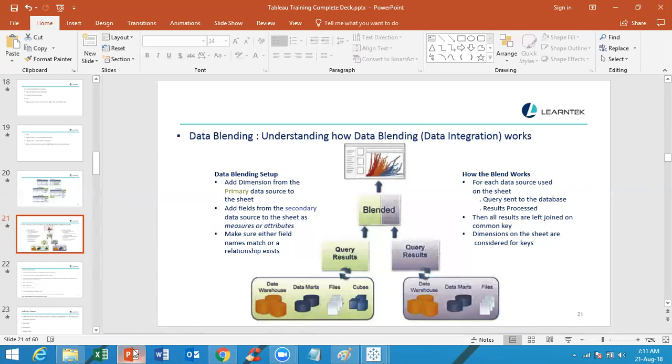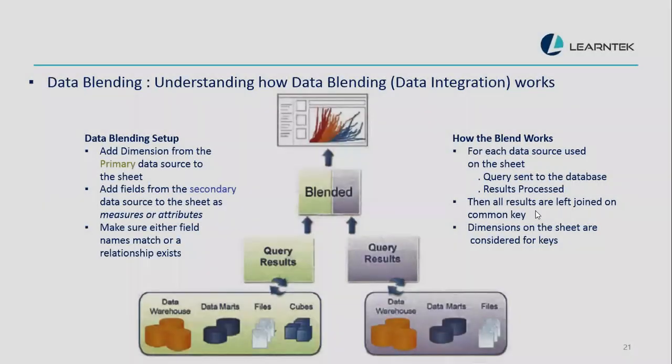So data blending, as you can see in the view here, is when you integrate data from multiple data sources into a single sheet. So these are multiple data sources. Say this is data source 1, this is data source 2, and this is the resultant single worksheet. Data blending is when you integrate data from multiple data sources into a single worksheet.